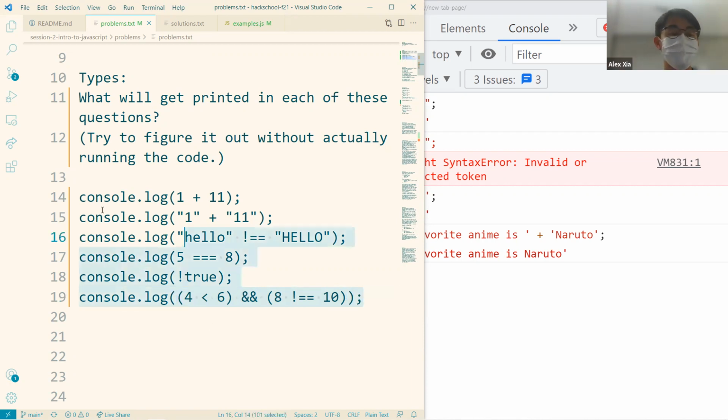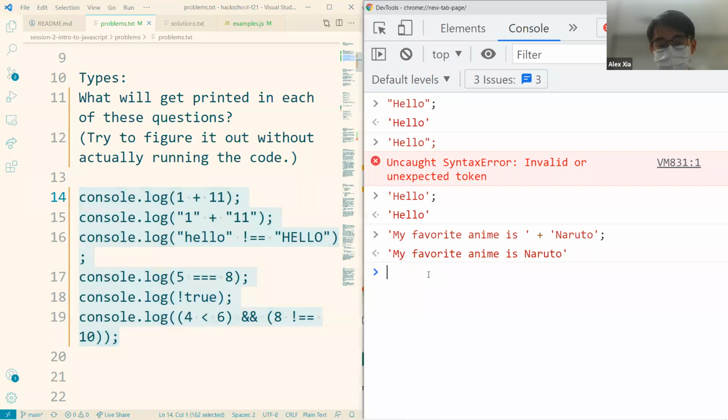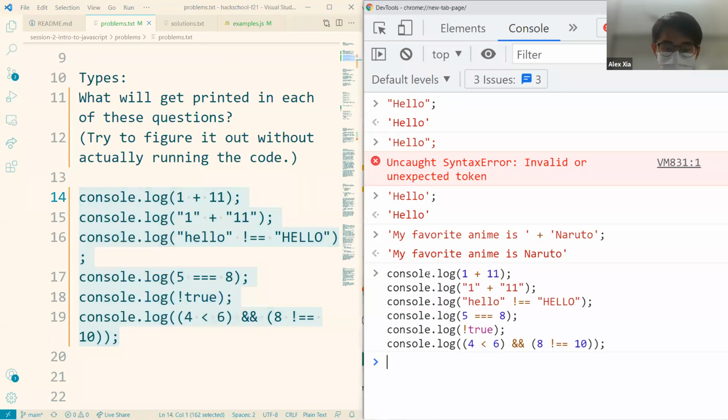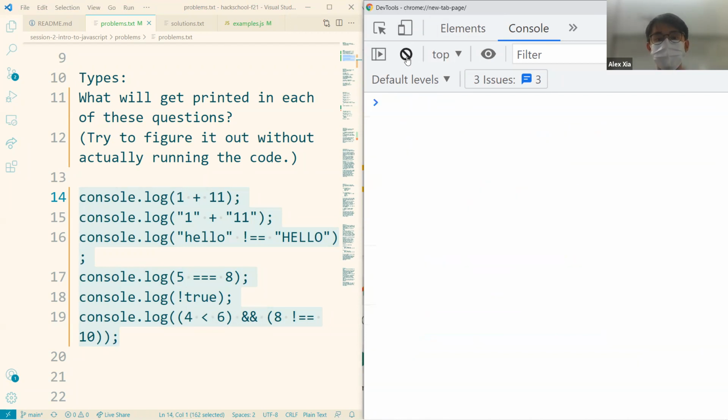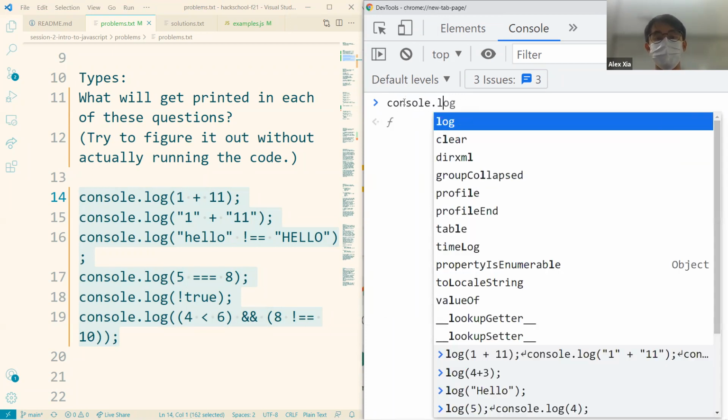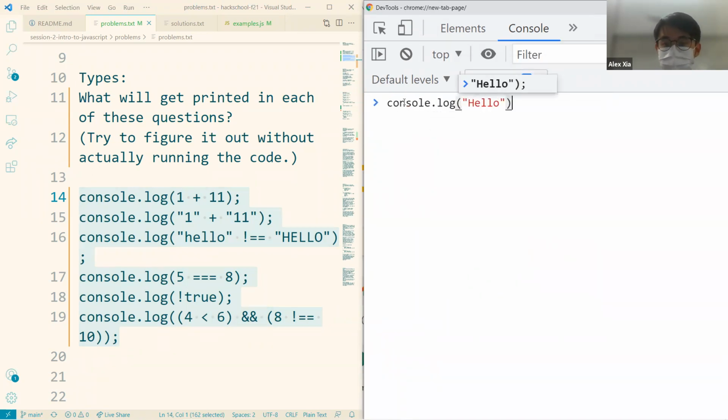Okay, let's run all of them to see if you're right. I'm going to copy and paste this into my console. Yeah, I think you got it all right. Also, another thing I forgot to mention is that if you want to do multi-line stuff in the console, say we console.log something and then I want to write another line of code before executing, you have to hold shift and press enter, and then you go to the next line and keep typing.